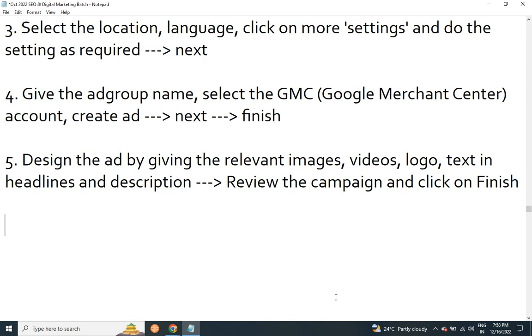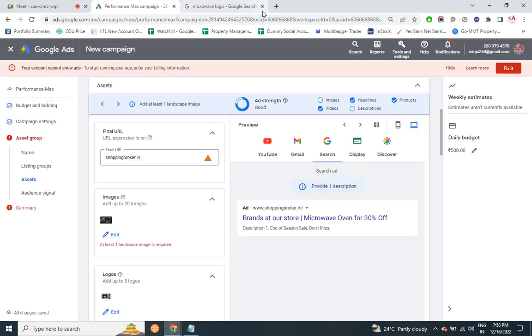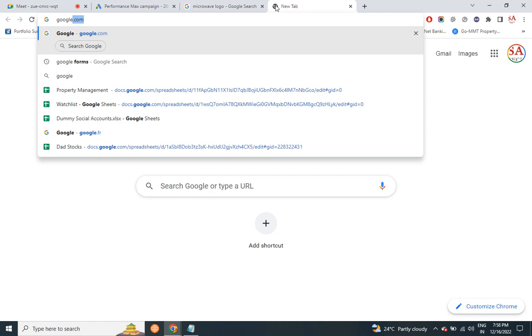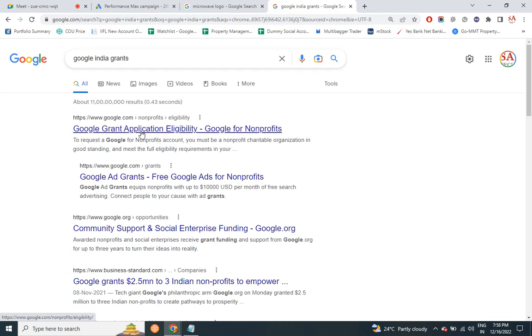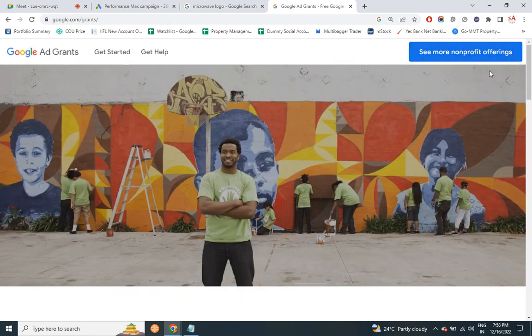Let me see if it is still there. Google has launched it for every country. For India, it is Google.in, Google India Grants. Yeah. So what it does is, 10,000 US dollars would be given every month for free advertisement. You don't have to have a billing option at all. Google is going to pay you 10,000 US dollars every month.